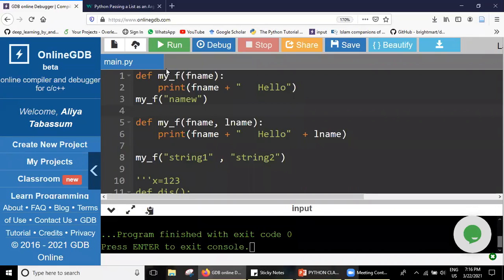Okay, so here what I was doing is one function with the name myf. It has only 1 argument. The second function has the same name but it has 2 arguments. This function prints the first name that I am sending, and in between I say hello, and then it also prints the last name that I give to it. The first function prints only the first name and prints hello.